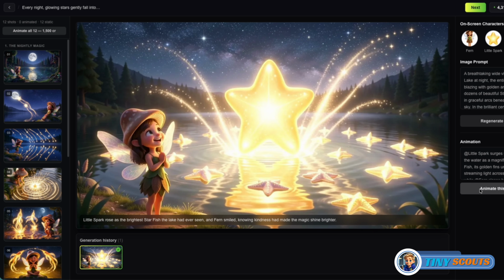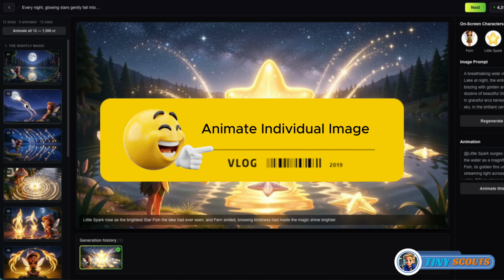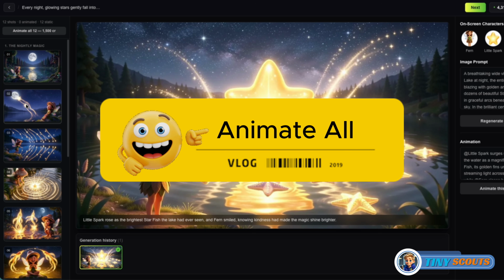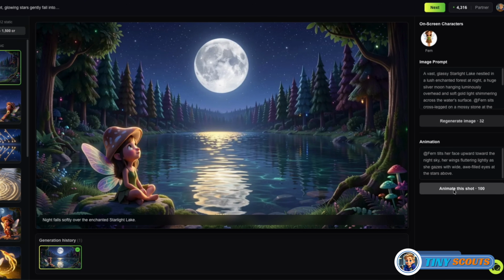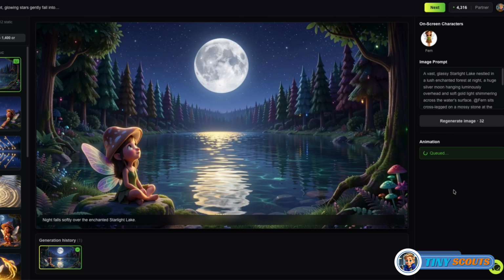Now, it's time to bring our images to life. You have 2 options for animating your storyboard. You can animate each image individually or animate all the images at once. To animate them one by one, select the image you want to animate, then click Animate this shot. Wait for the tool to turn the image into a video clip.